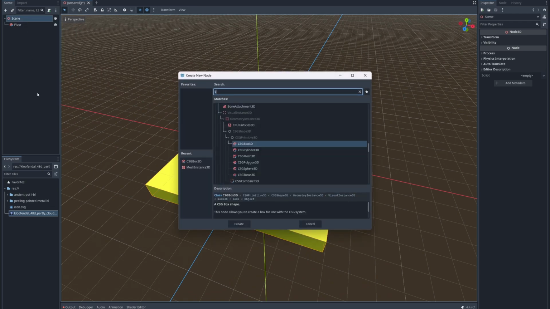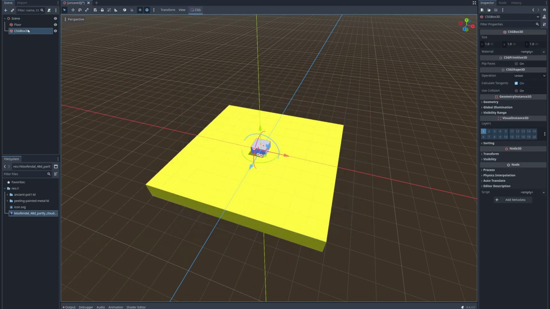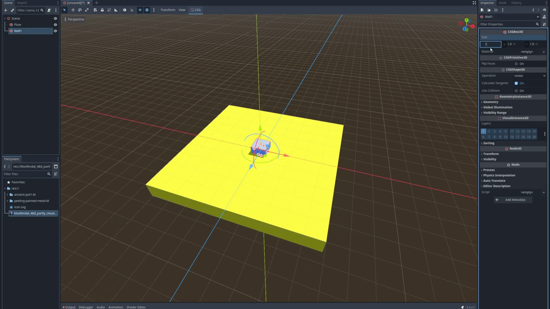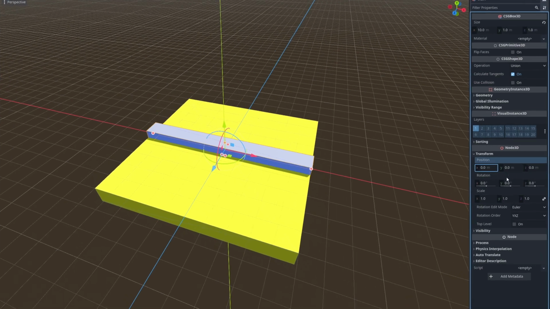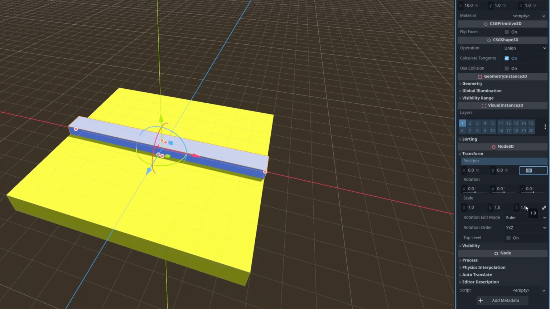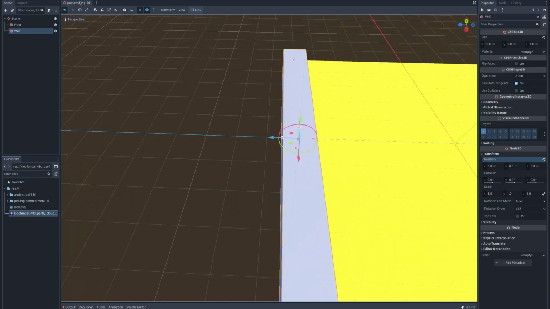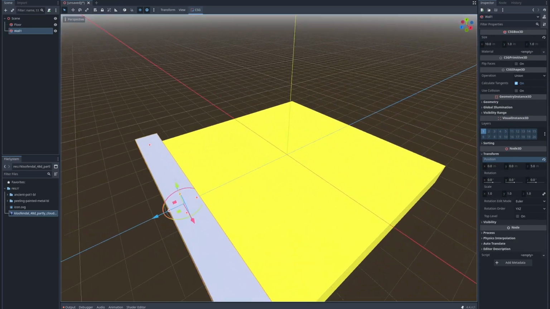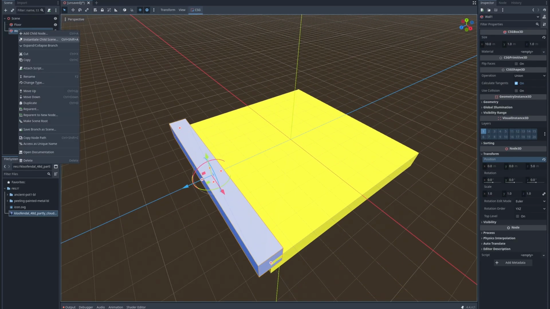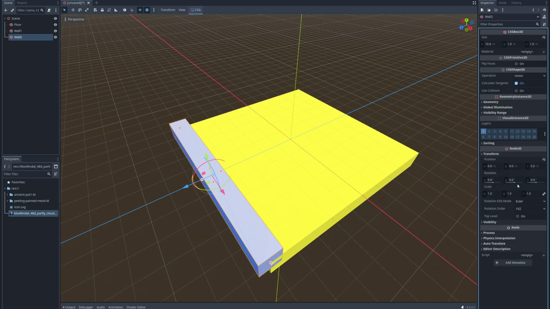To define the boundaries of our scene, I'll add walls. So again, we are going to create a new CSGBox 3D and name it Wall 1. We are going to set its X scale to 10 and Z position to 5. Duplicate it and move it 5 units in the other direction.